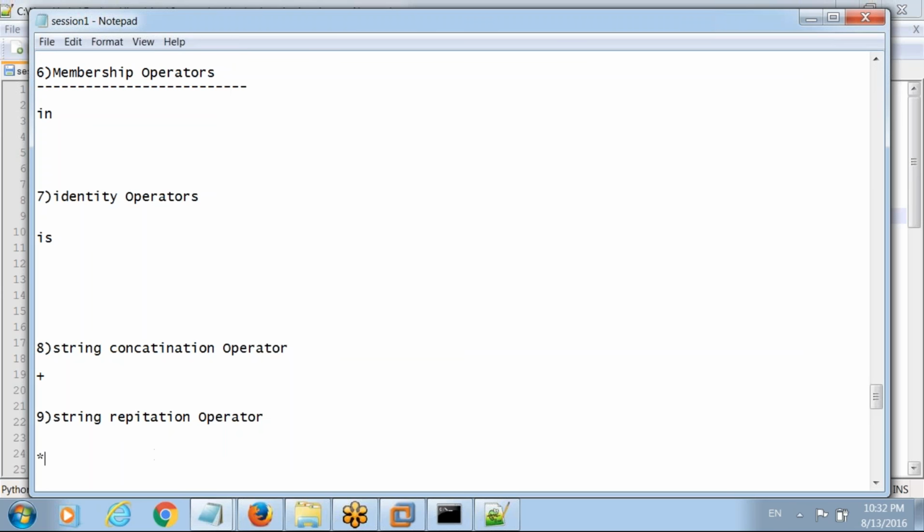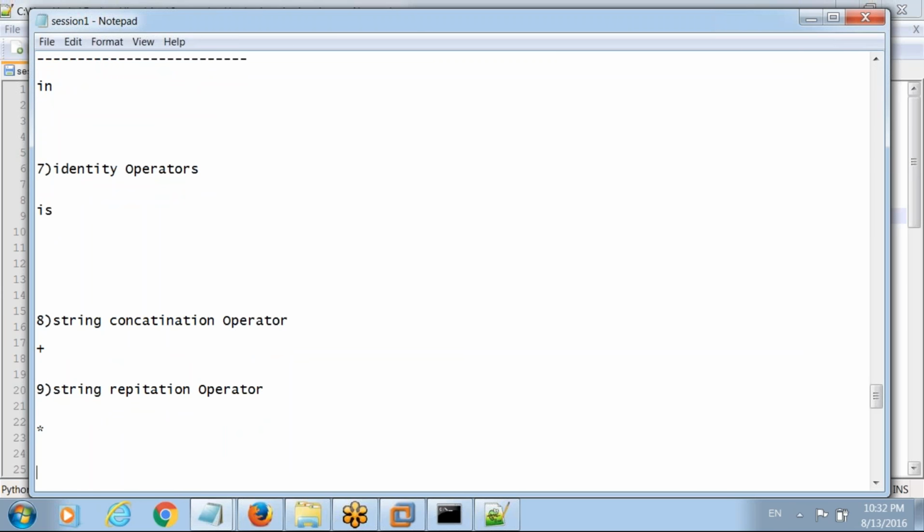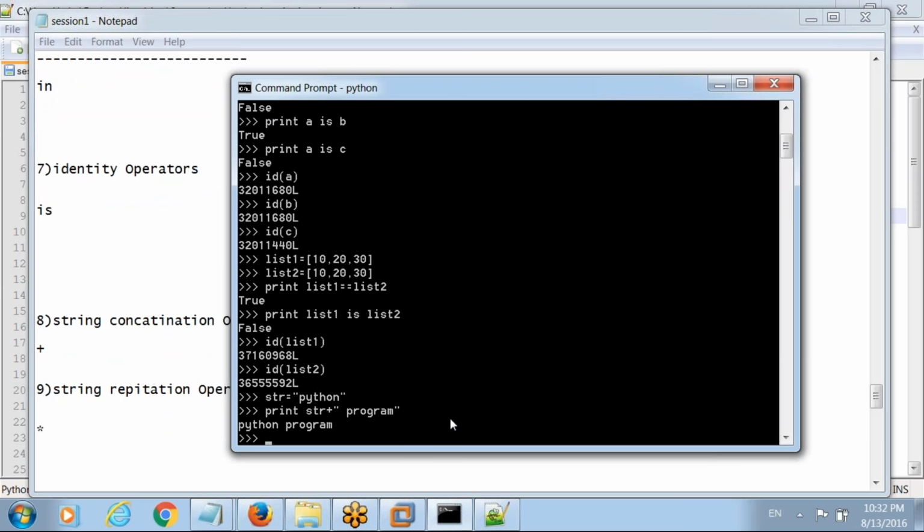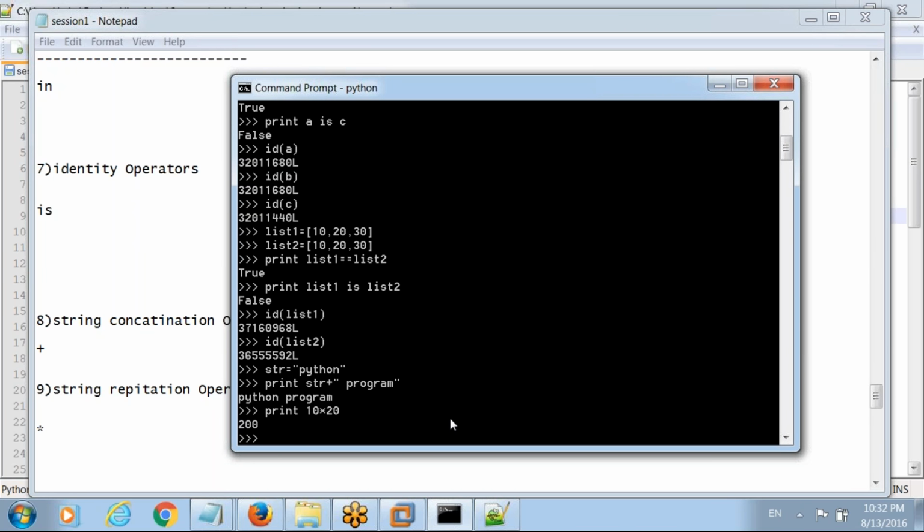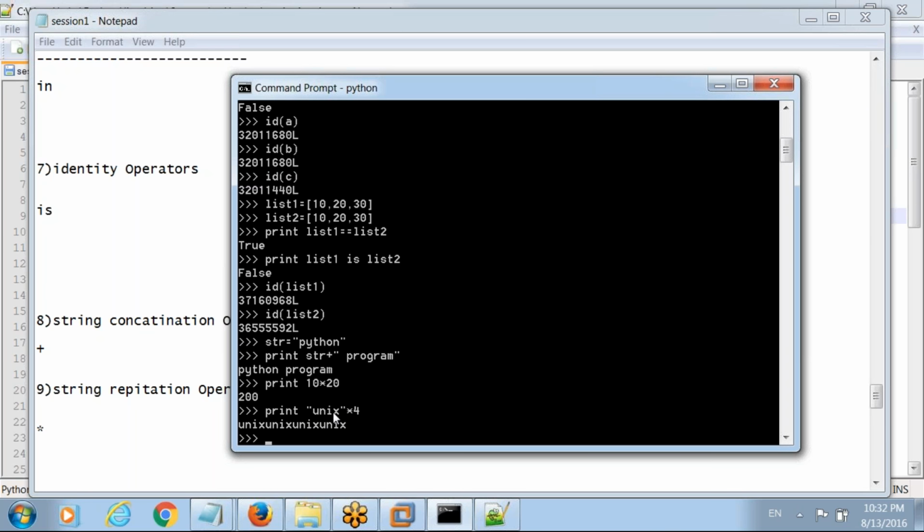Then we have string repetition also. Multiplication uses star, and repetition also uses star. But the difference is, if I have something like 10 into 20, then it displays 200. But if I use one string, which is Unix, and I want to display this string 4 times, then we use star 4. This is string repetition. I just want to repeat this string 4 times.